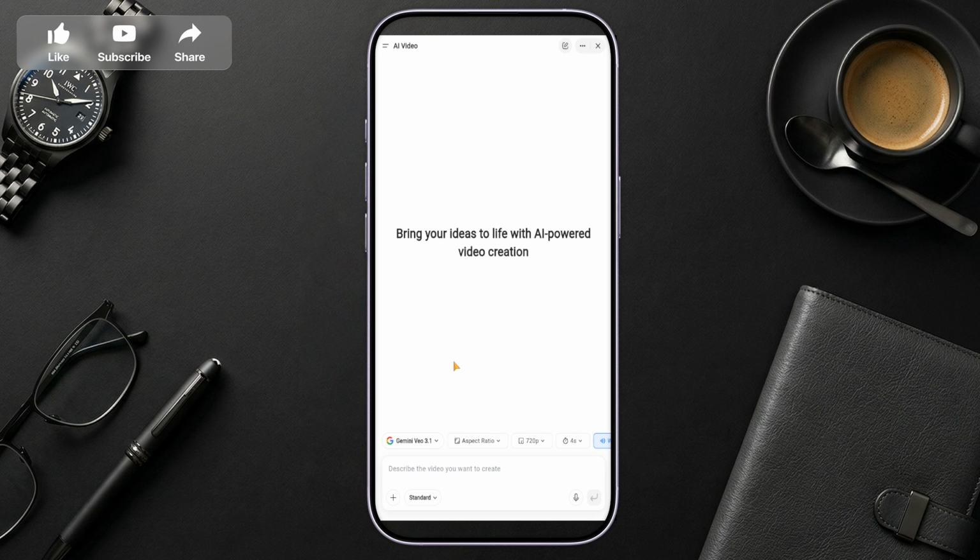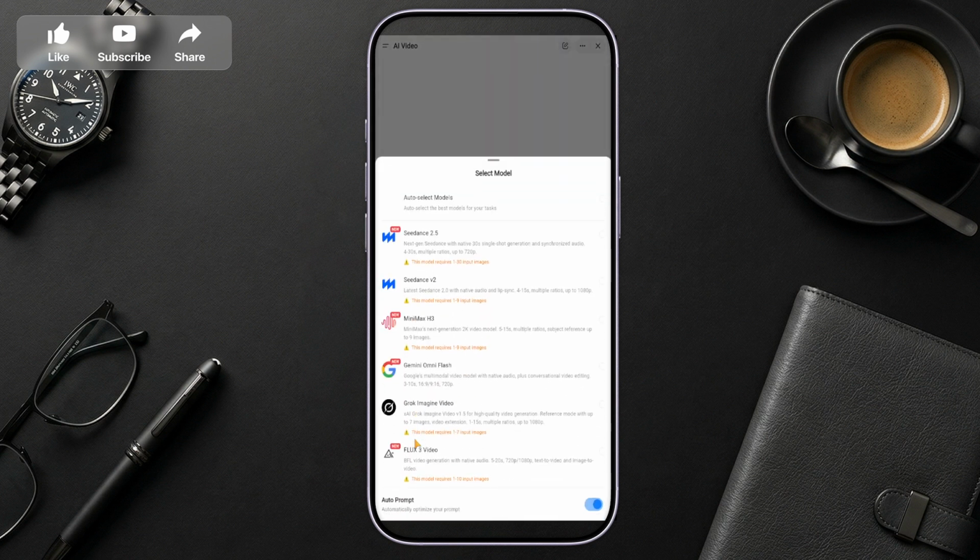After that, tap on the Model drop-down menu. Here, you'll want to choose a model that supports image input. This part is important because not every model is designed to work with images. And for this method, you need one that can use your uploaded frames as visual references.